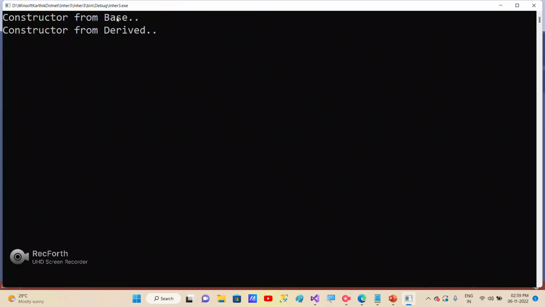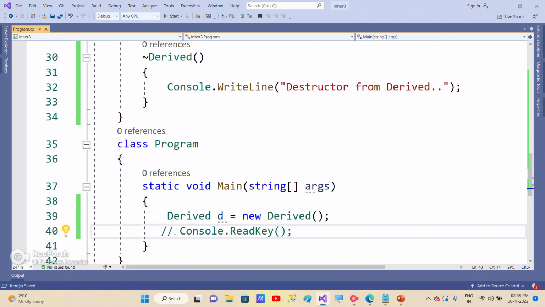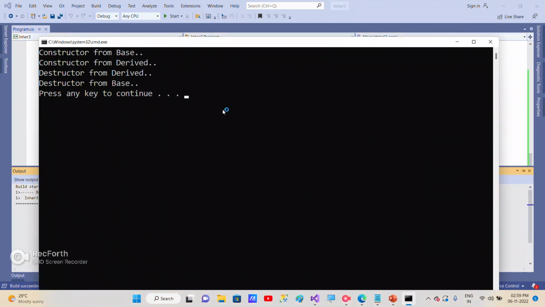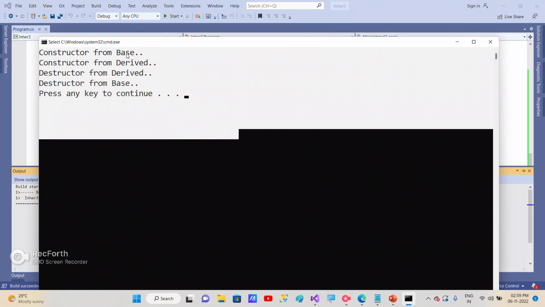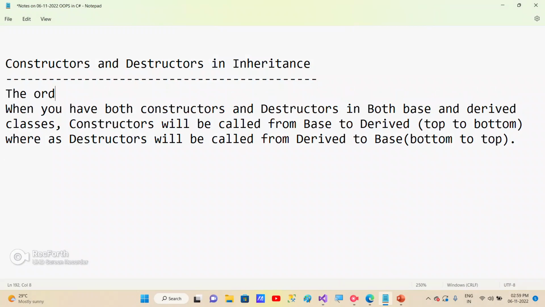Let us see this. Run the program and see the output, guys. Constructor from base, constructor from derived. What about destructor? Destructors also we got the message, but Console.ReadKey I said no. That's why it is not showing. Just comment this. Now run it. Ctrl F5 from your laptop. See, guys. First constructor from base, constructor from derived. So top to bottom. Coming to destructors, they will be called in reverse direction. First destructor from derived class and then destructor from base class. This is the order of invocation of constructors and destructors in inheritance.